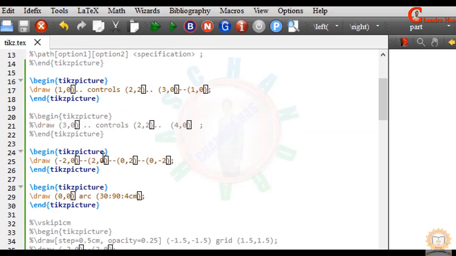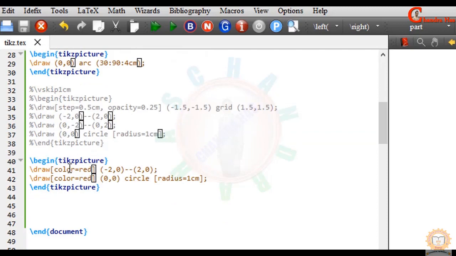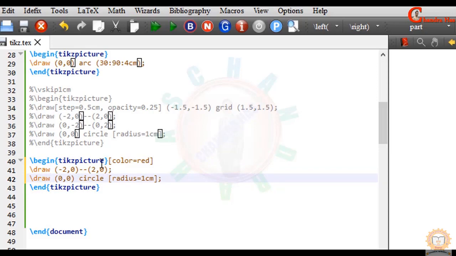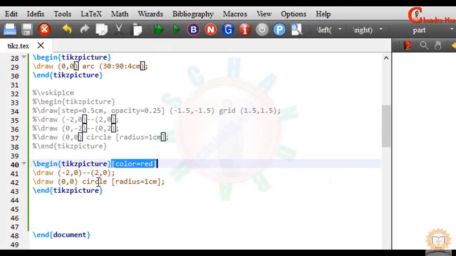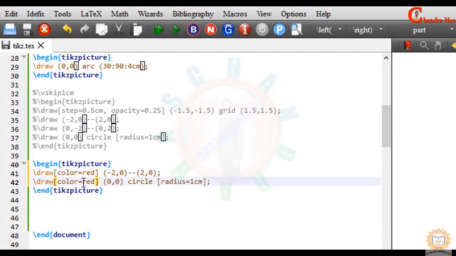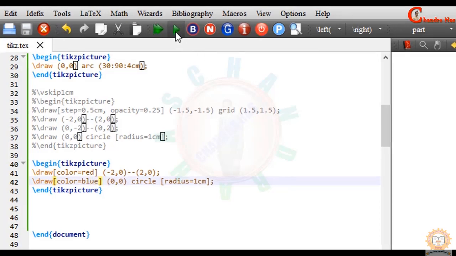For example, I want to use a red color for both, so in that case I want to use this option at this place, and then I can remove this. So for the whole environment it will work. Just compile your file. I want to use blue.